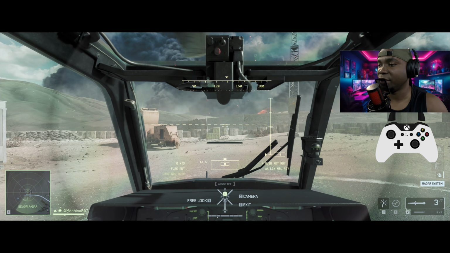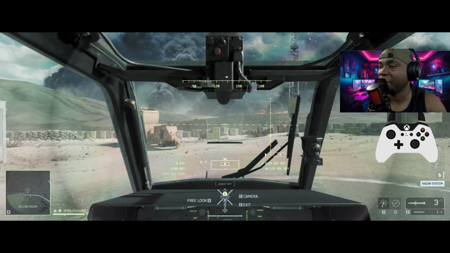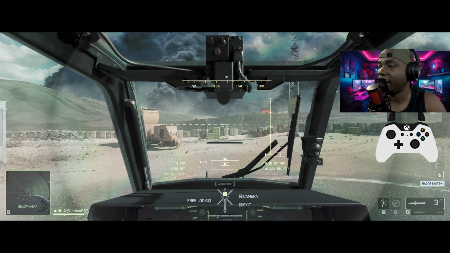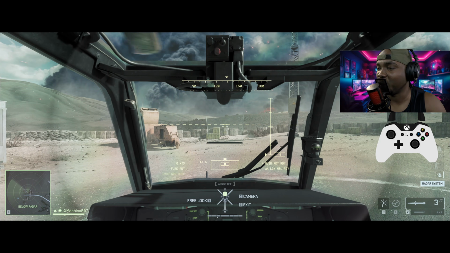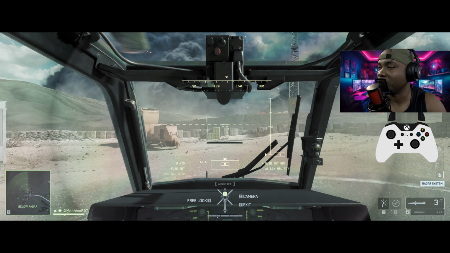All right, so as I promised, we're now going to have an inside view, a cockpit view of how to fly a chopper in Battlefield 6. So before we start, let's do a quick overview of what we've seen.